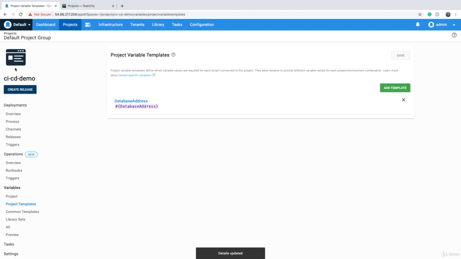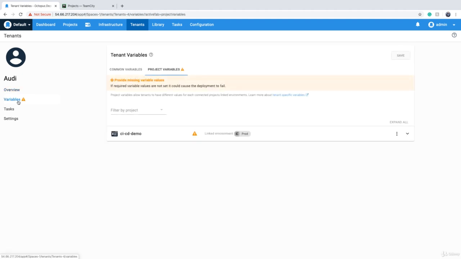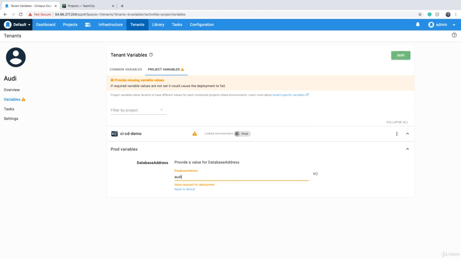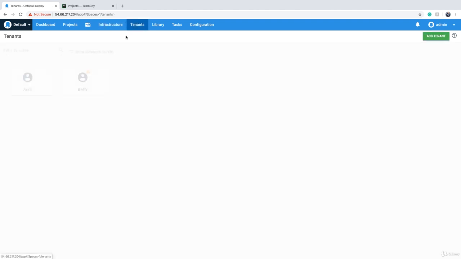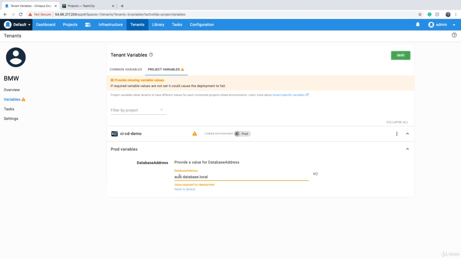Now that your project has templates, we can go back to the tenants and open each of these tenants, click on variables. And if I expand my project, you will see that I get the list of all the variable templates defined in that project. And now you have to define tenant specific value. For example, I can say database address for Audi is audi.database.local, something like this. It's a made up URL. Click on save. And if I go to the other tenant, I have the same variable and I can provide a different value, for example, bmw.database.local.